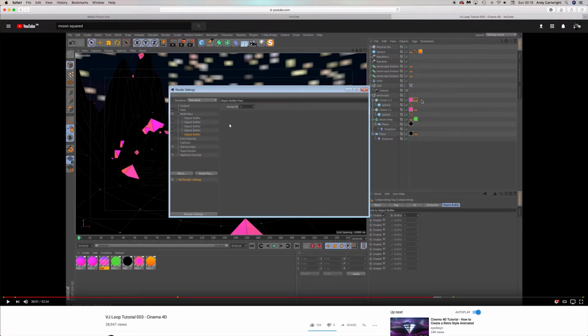But basically, the multipass was done by using a compositing tag, going into the object buffer and enabling the buffer, basically giving each different element. So these are the compositing tags, and each one has a different ID, a different number, and then they are entered into the multipass and then enabled and given the group ID, and then that's the separate pass.